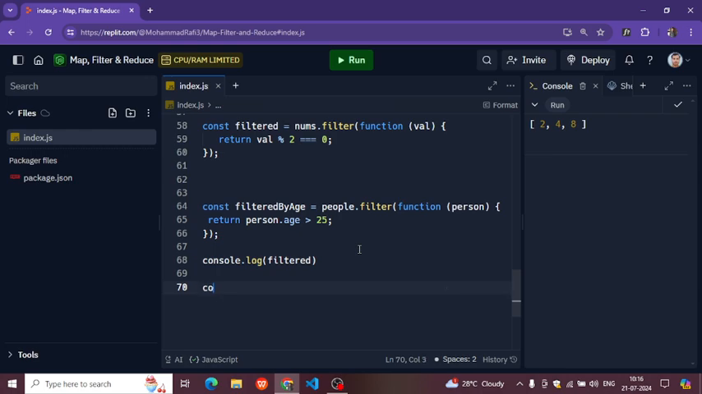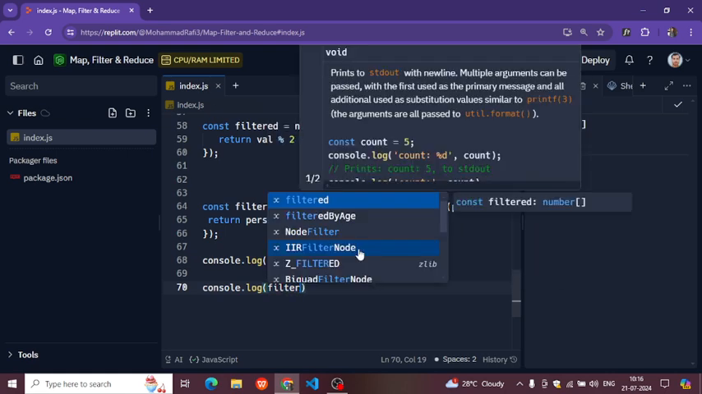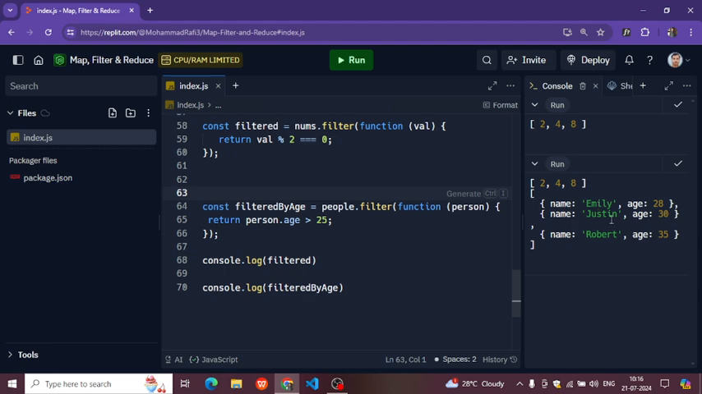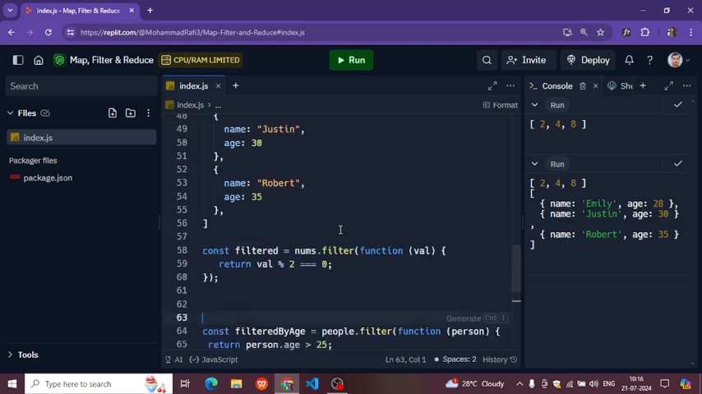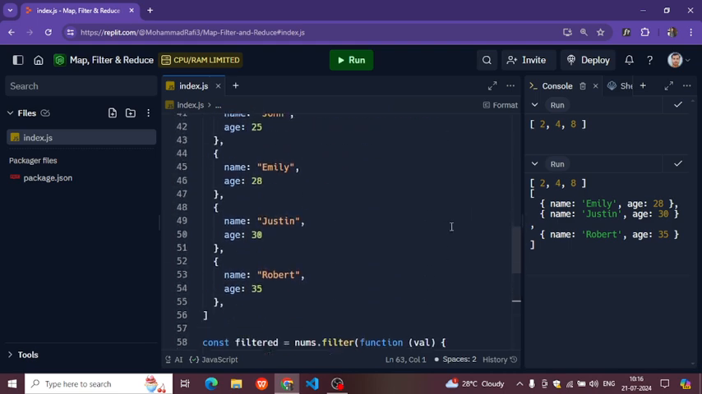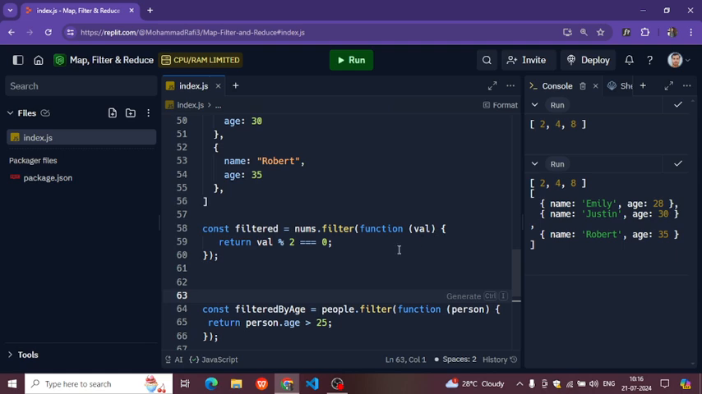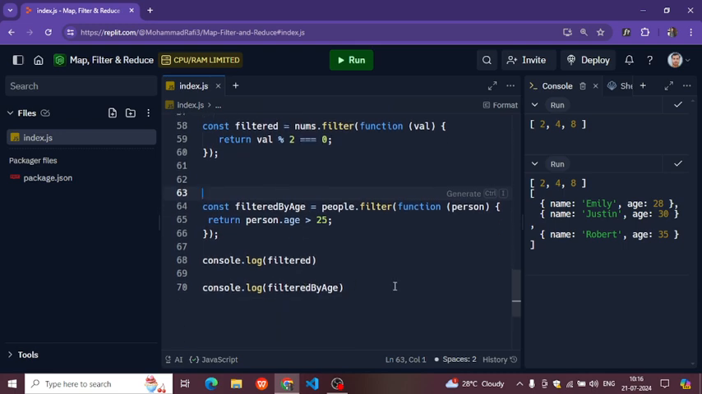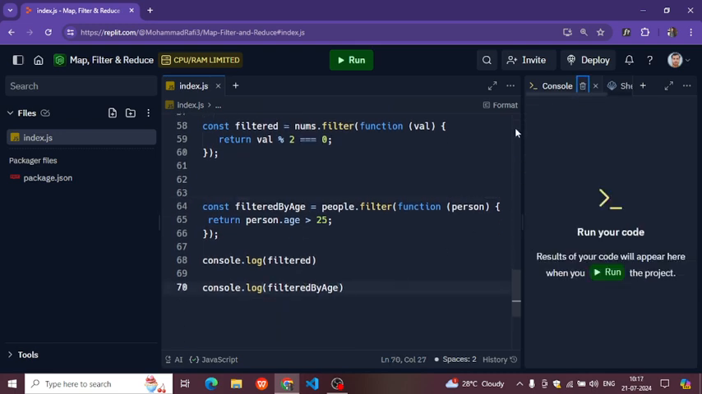And here we will do console log filteredByAge, and you can see the output Emily, Justin, Robert, because they are all older than 25. We don't have John because he is 25, and this object doesn't pass the predicate. It's filter by age, right? So now that's about the filter function, the predefined one.